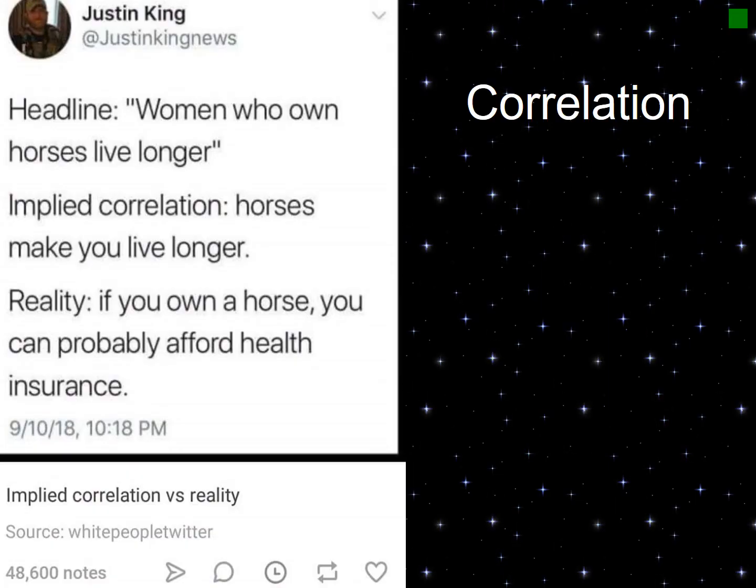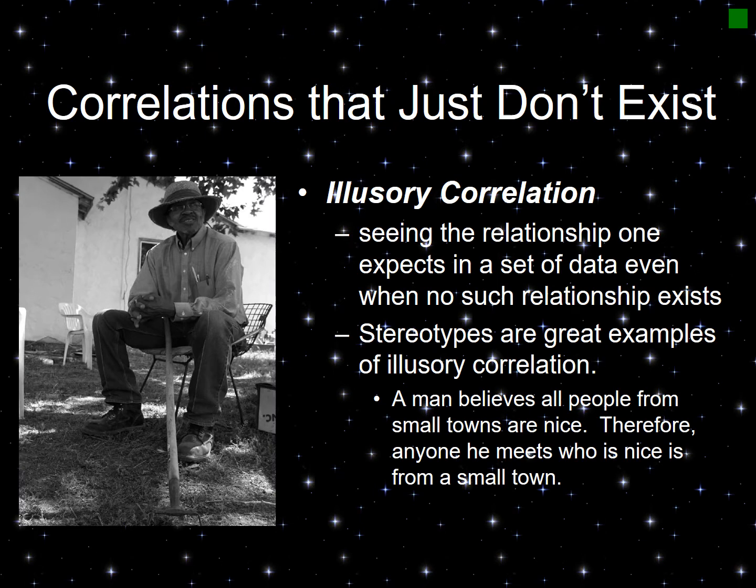Another great one I found online, and if you search online, you can find these all over. The headline says, women who own horses live longer. So there's an implied correlation there, right? Horses make you live longer. But in reality, if you own a horse, you probably have some money, therefore you can afford health insurance. And that is why you're living longer. Another example of correlation.